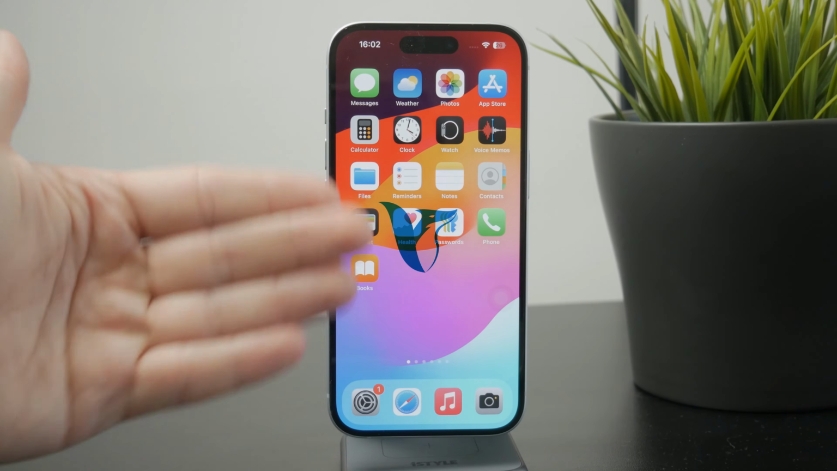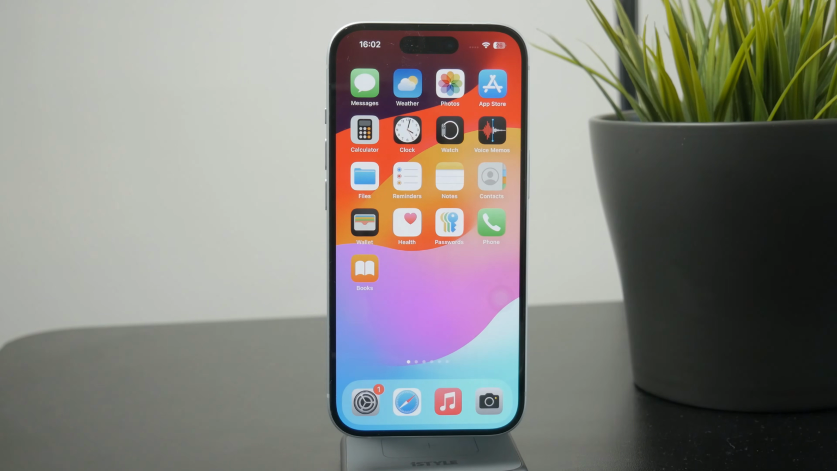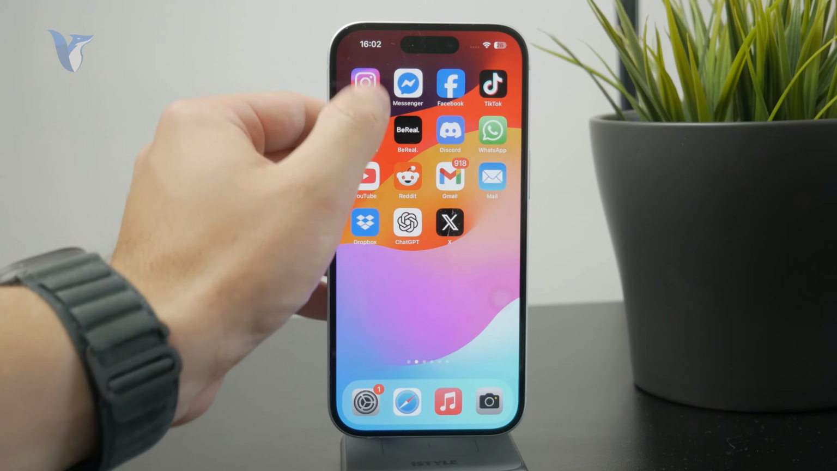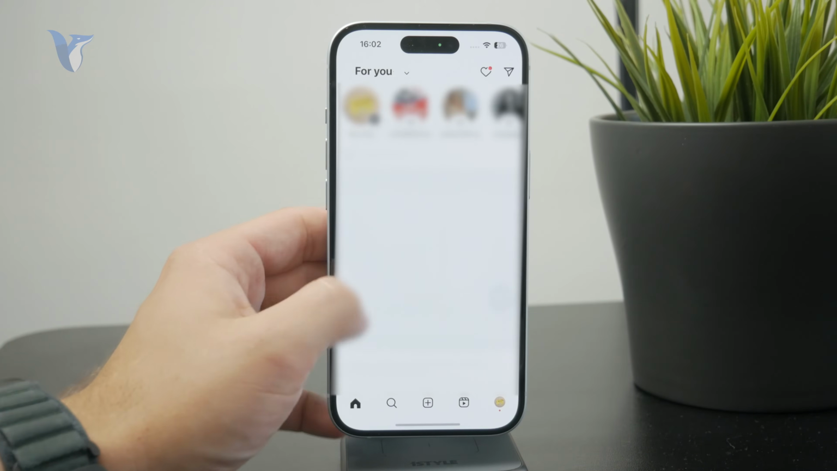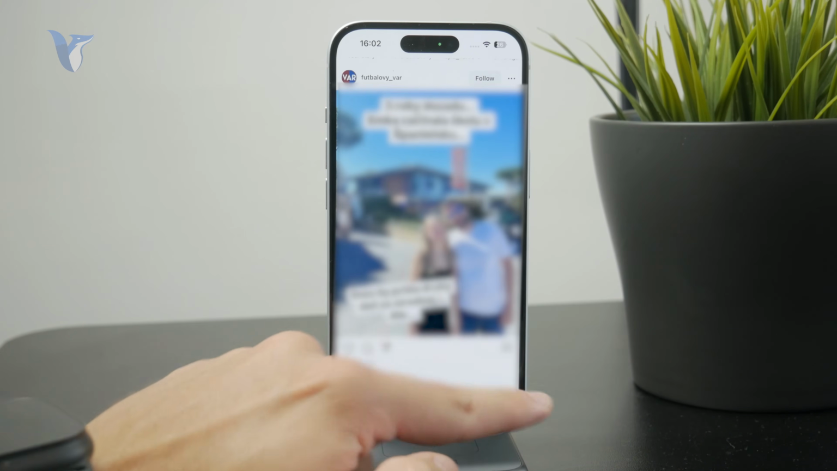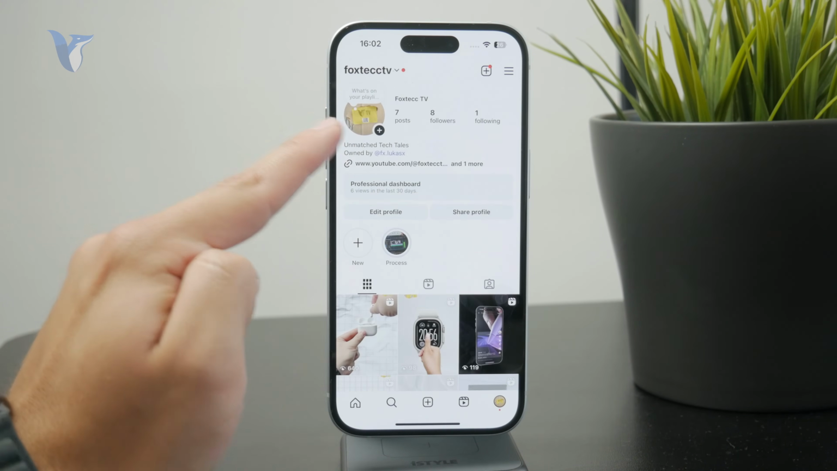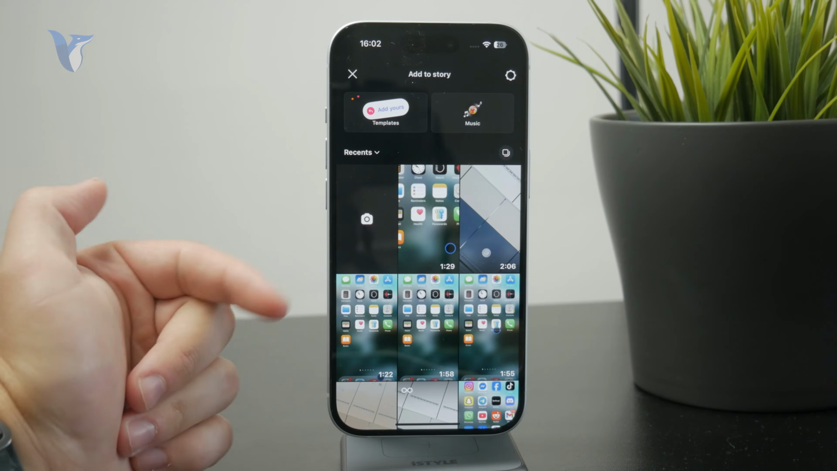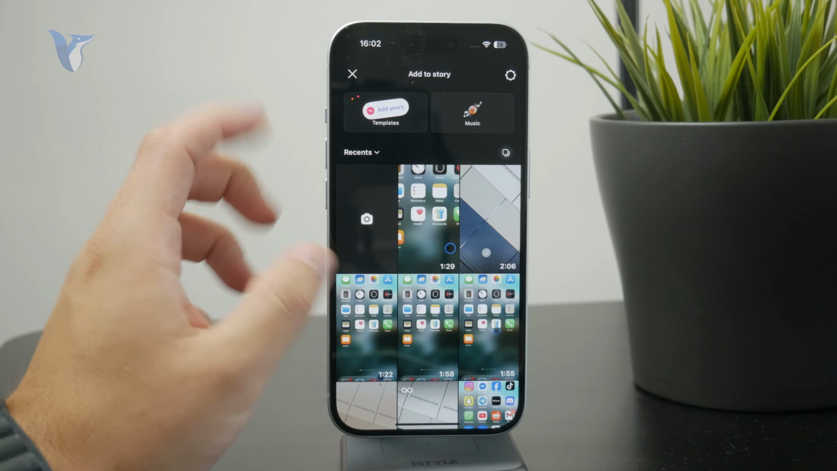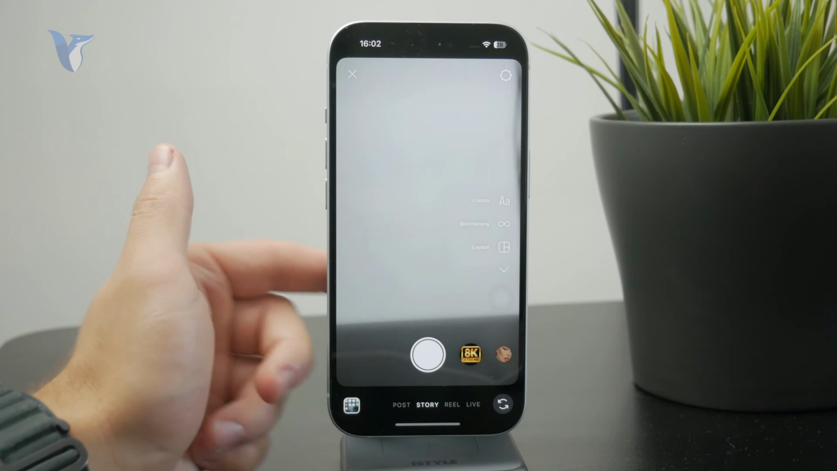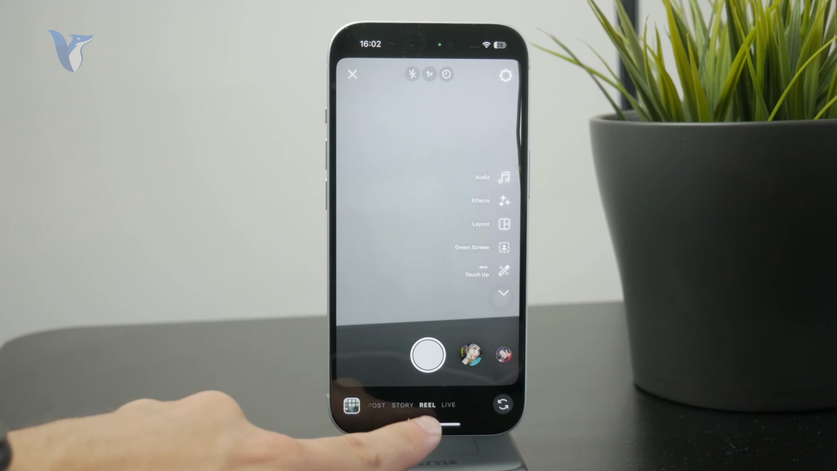So how do you make collage in iPhone's Instagram? Let's get started. So naturally, just locate and open up the Instagram app and go either to the creation section for stories, or you can go to the Reels section, right? So you can go there, or as you can see, these are the available options.